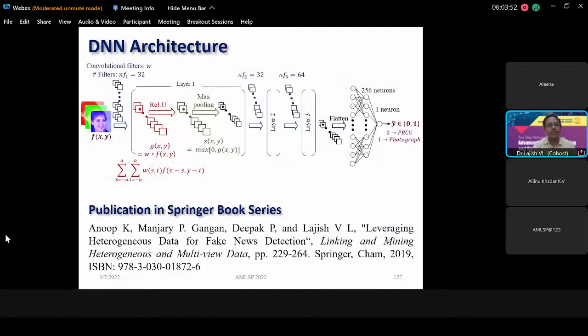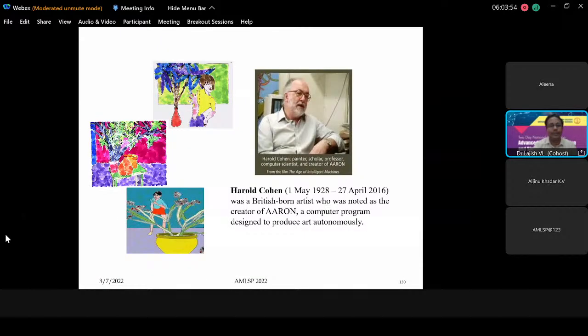Another work that we have. These are the paintings that I shared during my talk. This was generated by the machine called Aaron, constructed by Harold Cohen, a British-born artist who was noted as the creator of the Aaron machine. So if you say that this machine has some intelligence, that is how it is generating beautiful paintings like this.